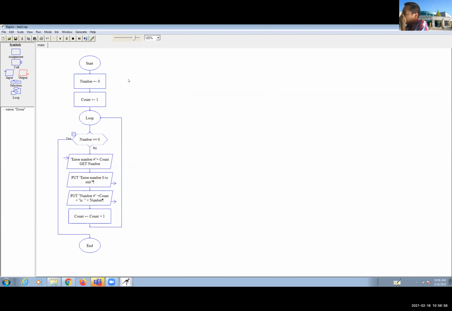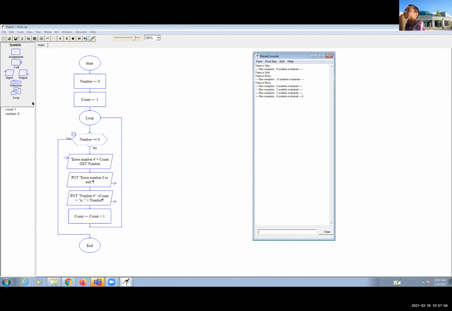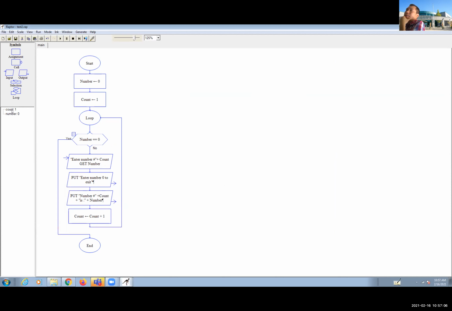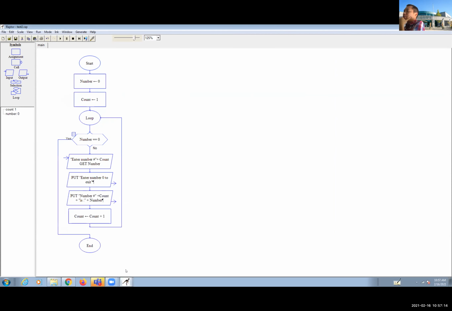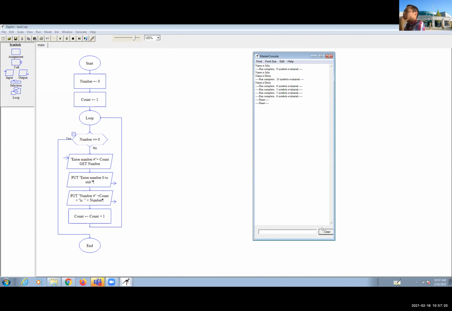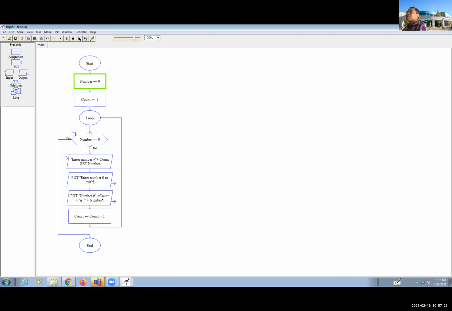Okay, so now I run it here. If I look at the beginning, you see the count here is 1, right? The count here is 1 at the beginning. Where is my program? Sorry. I stop it here. Run it. Oh, sorry, I put number here. I have to change this one.